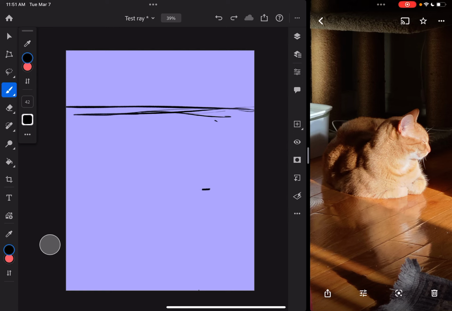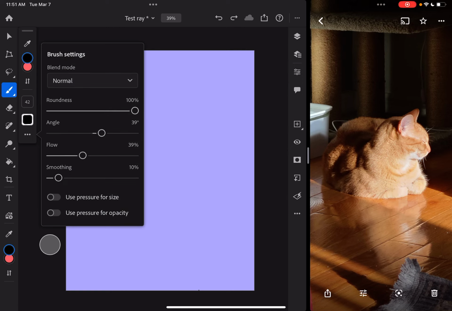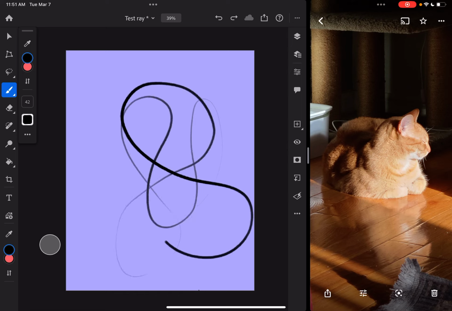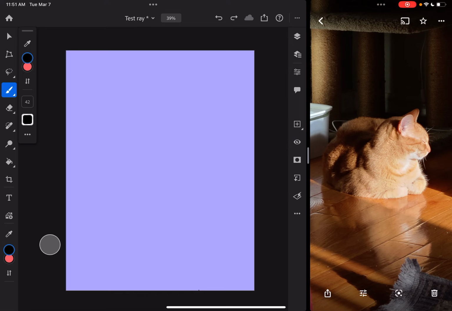Ooh, this is like a really dark pencil. I'm going to lower the opacity of this by hitting the 3 dots. And, oh, can I do that? Yeah, flow. Oh, use pressure for opacity. Use pressure for size. They added that in. Blammo. Oh, I love that. Okay, that feels a lot more like a normal pencil.